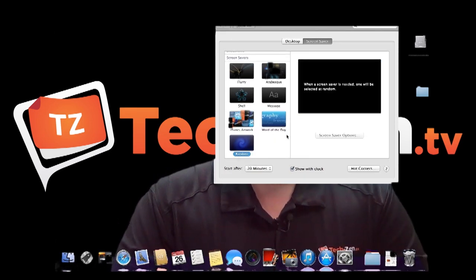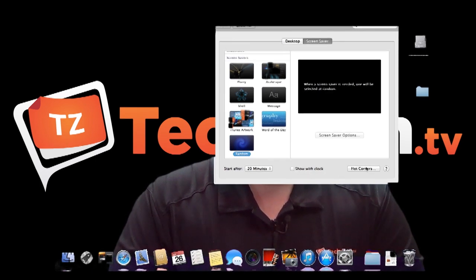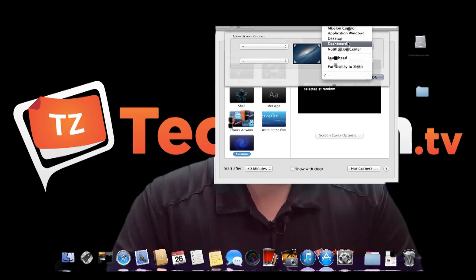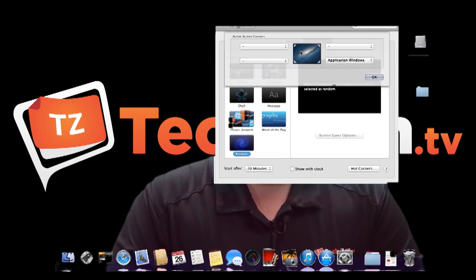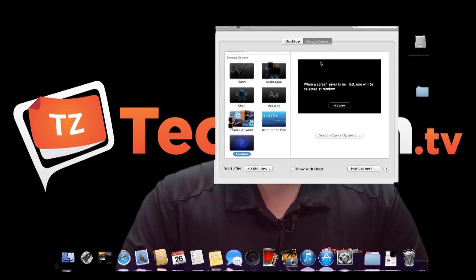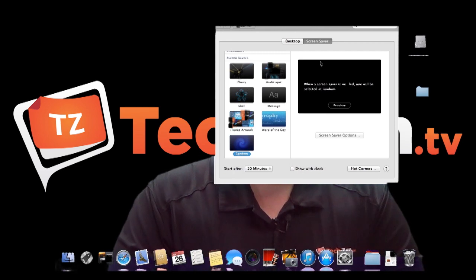Not a whole bunch of options there. I'll turn off the show with clock. You can set up hot corners as well, so that certain corners do different things. Again, you want to put the display to sleep, bring up Launchpad, get the notification center, all this stuff you can set for different, they call them active corners. So you can do any of that stuff with that. So that's pretty much it for screensavers. Not a bunch of things you can do in there.